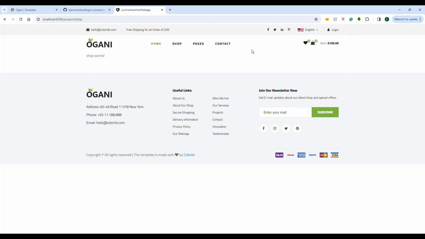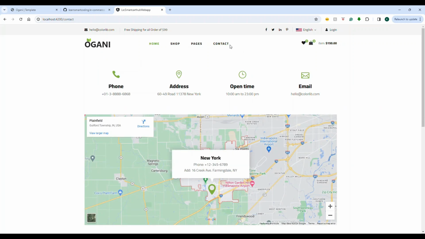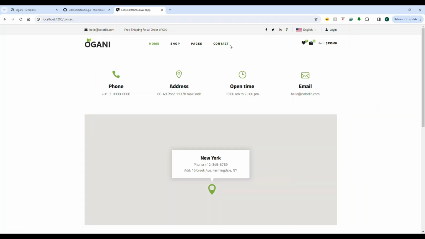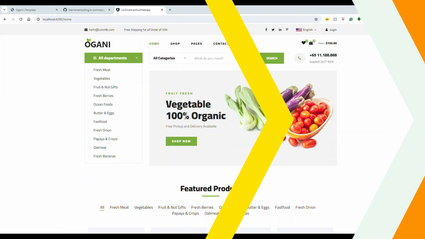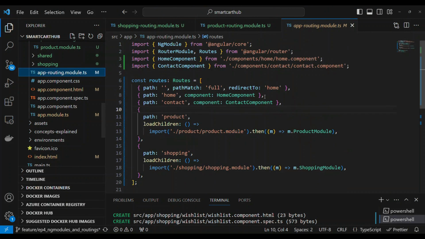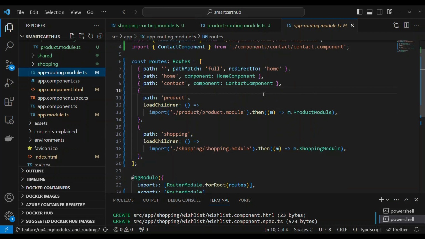So we have achieved routing and the lazy loading concept, but don't worry, I will explain to you from an interview perspective about the lazy loading. Alright, last but not least, let's understand the lazy loading because that's also important in terms of interview concept. Okay, so whatever we have done, we have already implemented lazy loading. So let me tell you what that is.